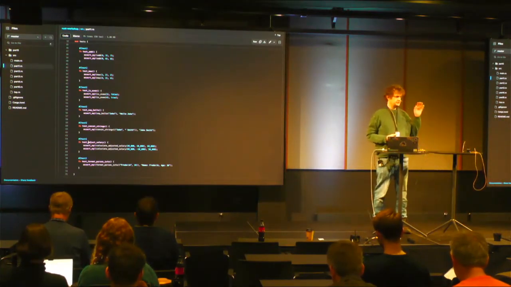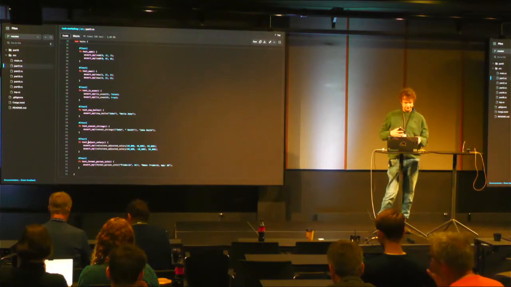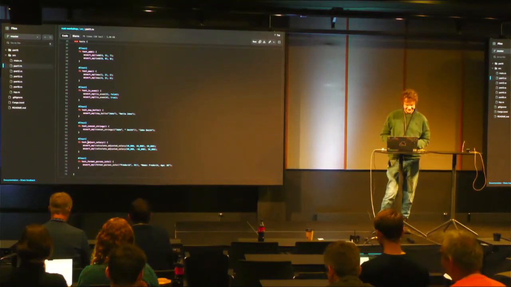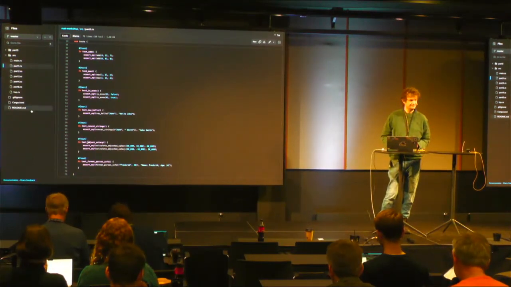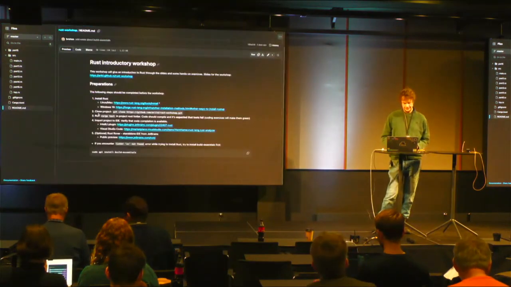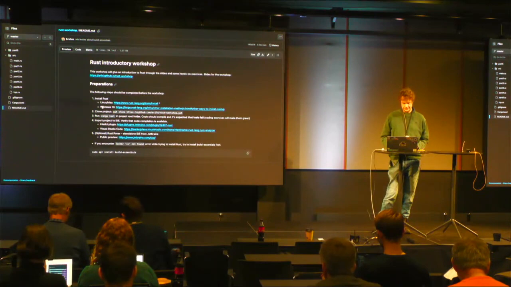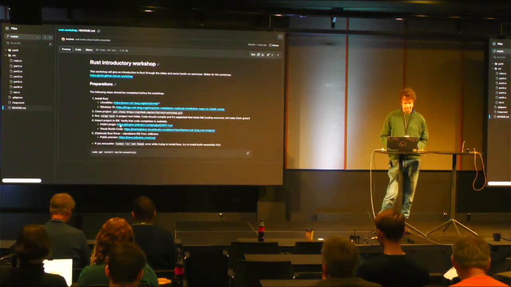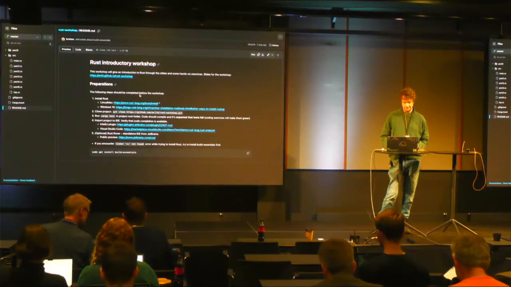There's a thing I've got to tell you about: there's a README file here in the assignments, and there are some useful instructions. This is where you can find how to install the IntelliJ plugin for Rust, and how to install Rust. So take a look at that.